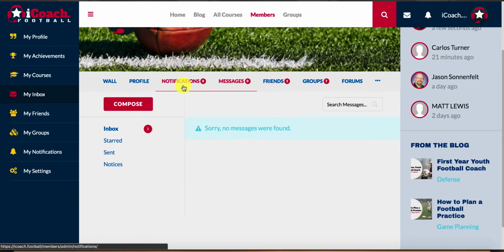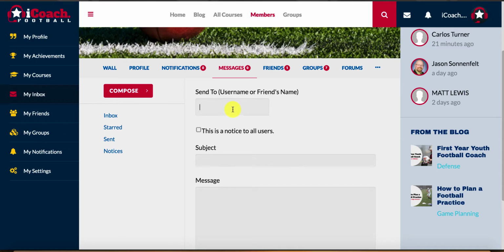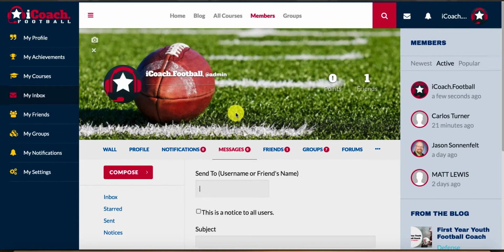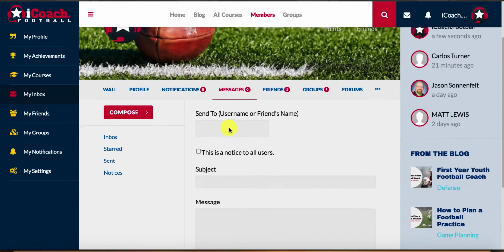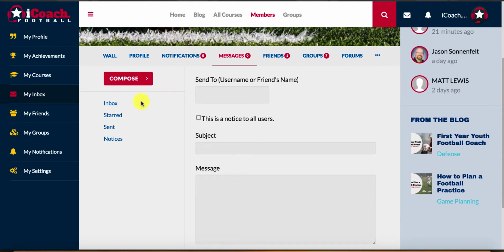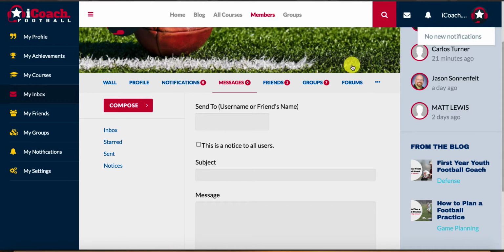So if you receive a message from somebody or you want to write a message to somebody, you can just click on compose there, put in @ their username, or you can just type in their actual name, so Matt, Jason, Carlos, whatever. When you type in their little @ mention name here, it'll send it straight to them, and then they'll get a little notification that'll pop up here, here, and here.